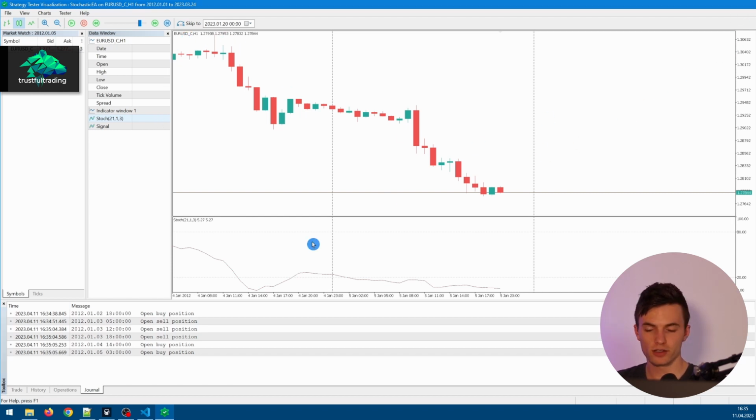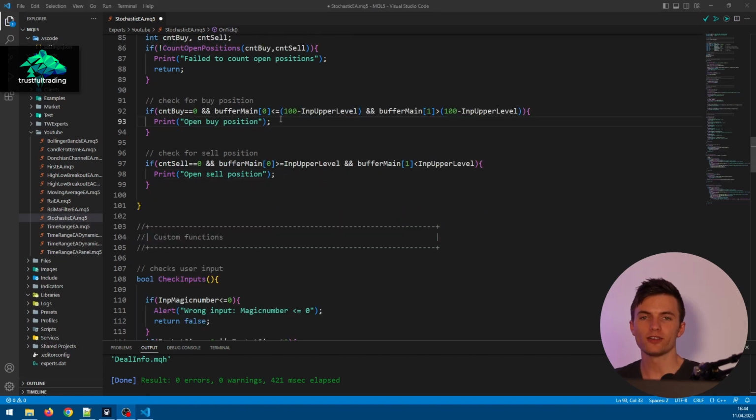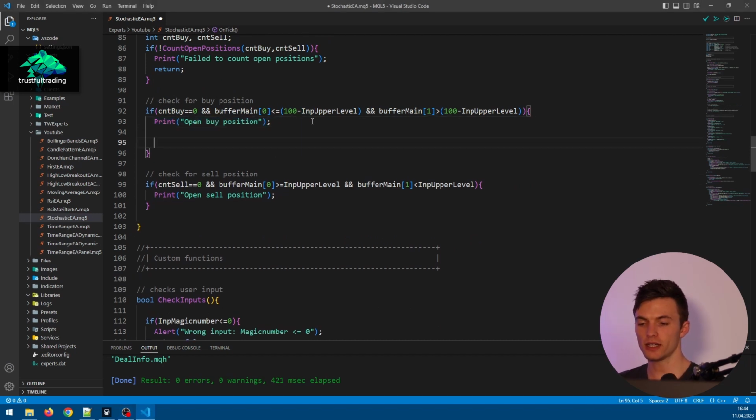Okay, but let's go back to Visual Studio Code and let's add the trade logic here to open trades. Okay, so maybe we leave these print statements in here. Just for now, we delete them in the end, but let's close all sell positions when we have our input close signal active. So let's do a simple if statement here.